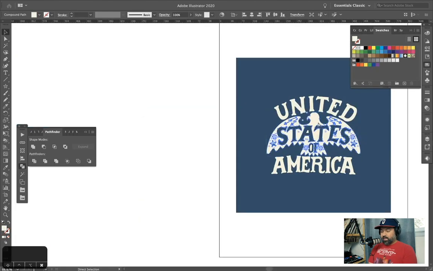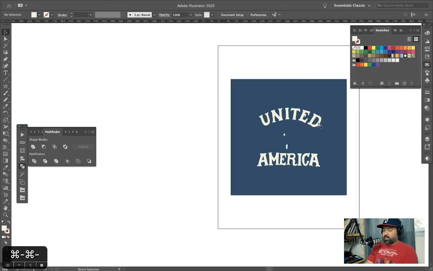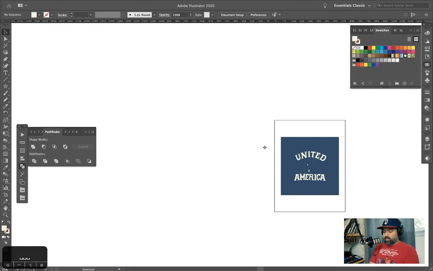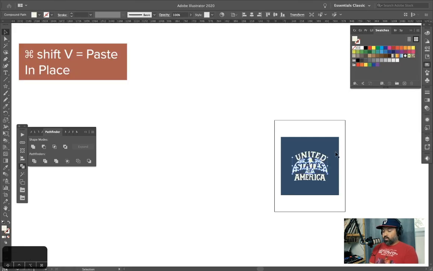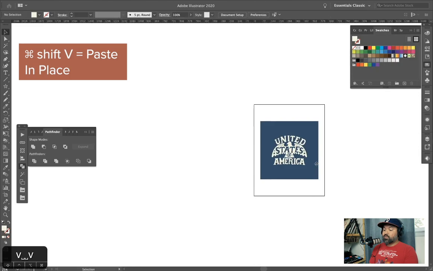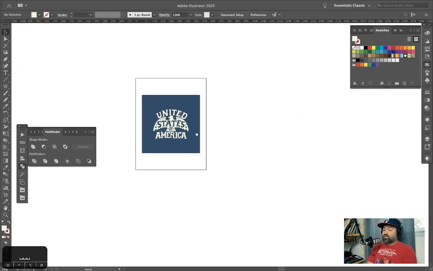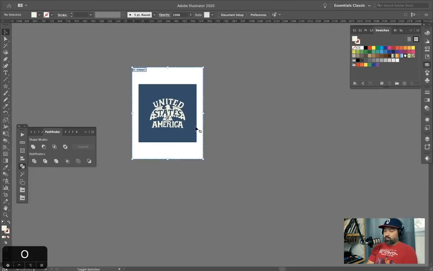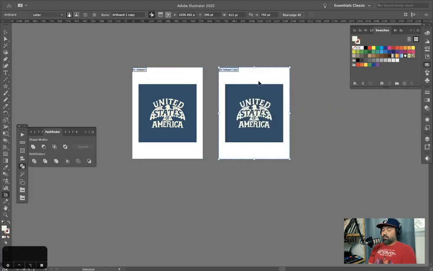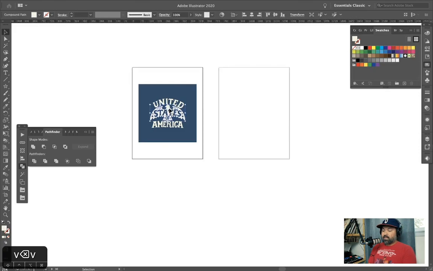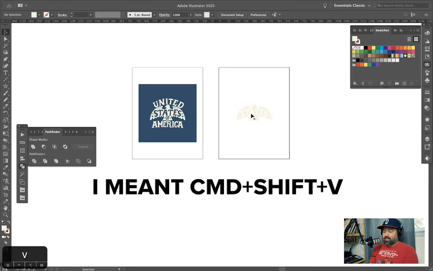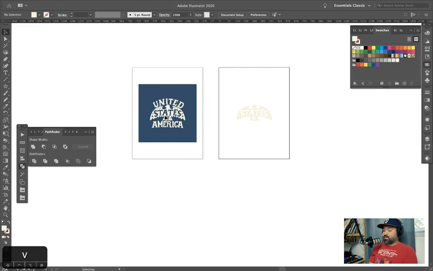So with paste in place, you can cut your image, zoom out, scroll way over, press Command Shift V, and what that's going to do is paste it in its original place. Now, this is actually really helpful if you have multiple artboards, especially if they're the same size. Let's see, I'm going to make a new artboard over here, and I'm going to take this art and press Command C, select this artboard by clicking in the space inside of it, and press Command Shift F, and it's going to paste it in the exact same spot that it is on this artboard.